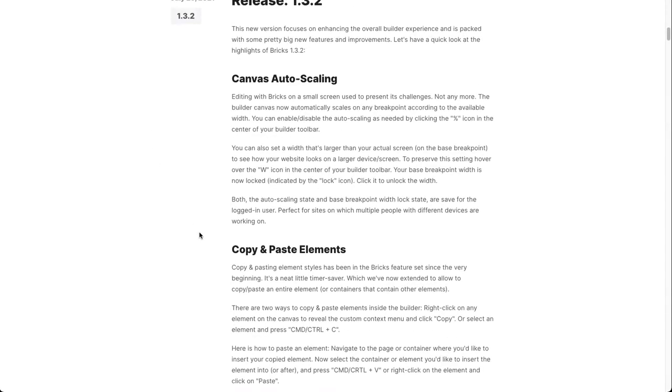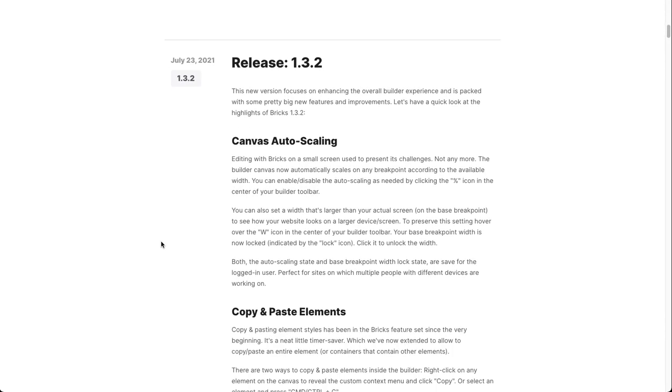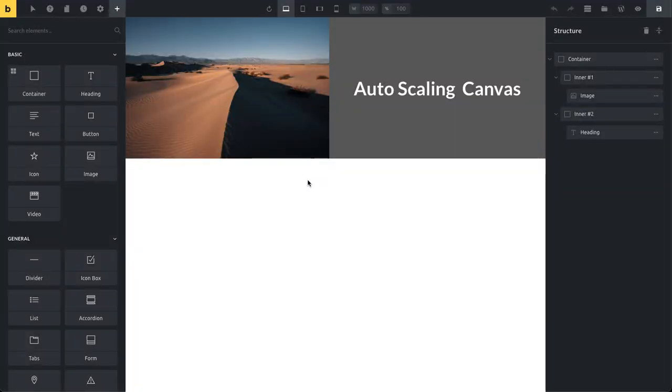All right, without further ado, we are going to head straight into the builder and have a look at the canvas auto scaling. Okay, so first of all, I'm going to explain a little bit about the screen that I'm working with here. I have a total width in my browser here of 1600 pixel. So I got my panel on the left, which already takes up 300 pixel, and the same also for my structure here on the right hand side, which leaves me with a container width of exactly 1000 pixel.